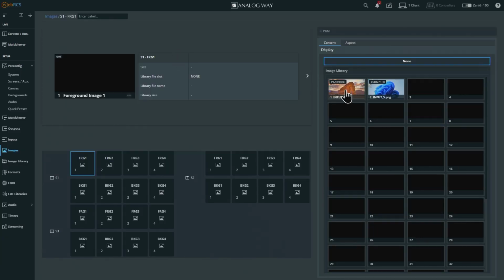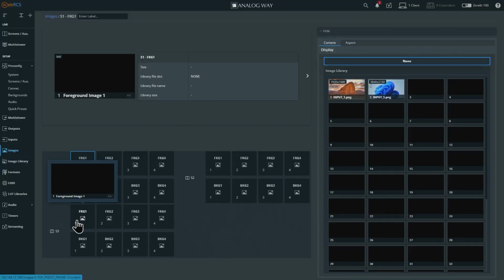We click on it. This is our image library to the side. And so on screen 1, foreground, top row, background, bottom row. Fairly simple terminology. Foreground goes in front of your live screen. Background goes behind your live screen. Live screen is in the middle. Any live layers will be in the middle of your foreground and your background.